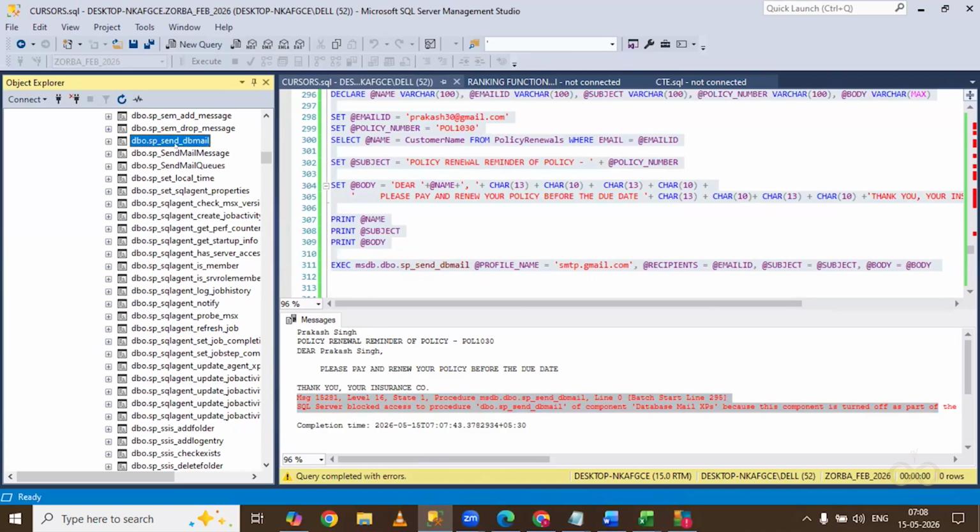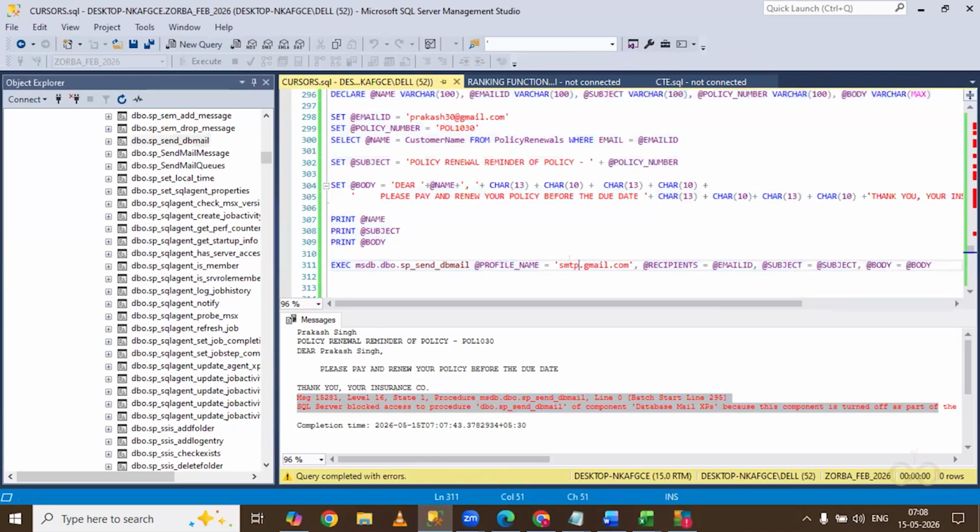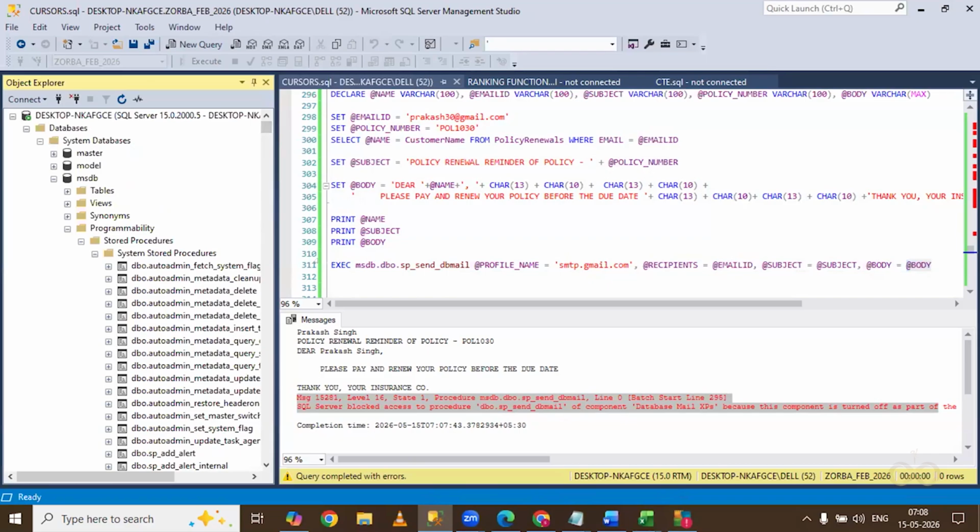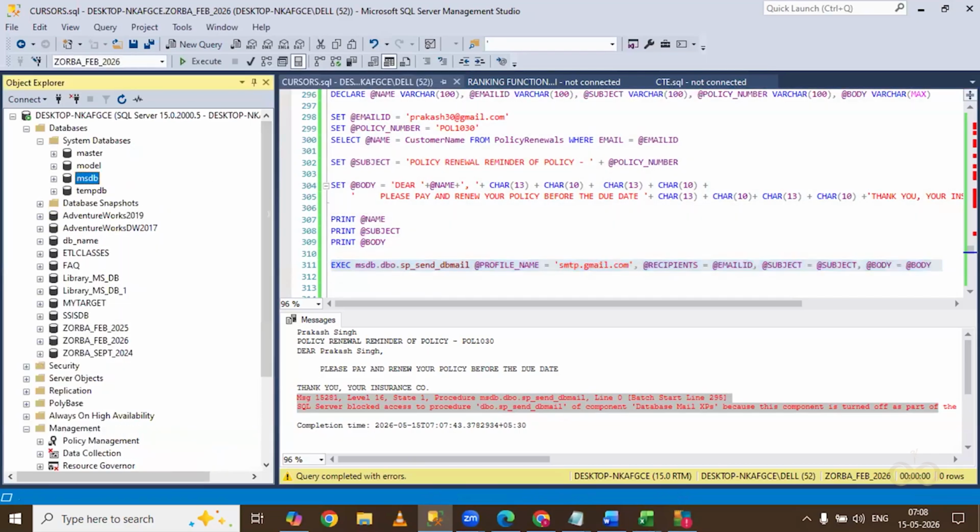There is already a procedure which sends the email. We just need to pass the inputs. What is the SMTP protocol? What is the email ID? What is the subject? What is the body? If you give this, it will automatically send an email. And this is one email, for one person.